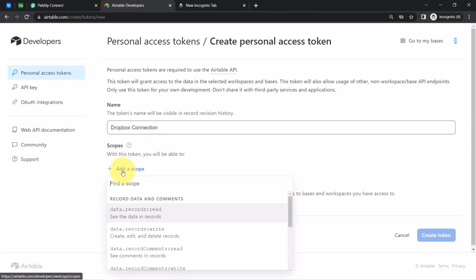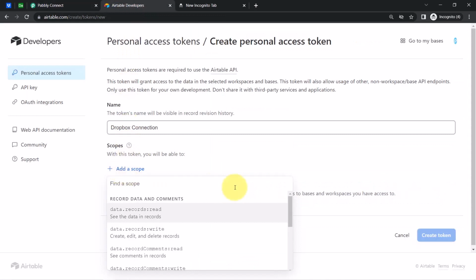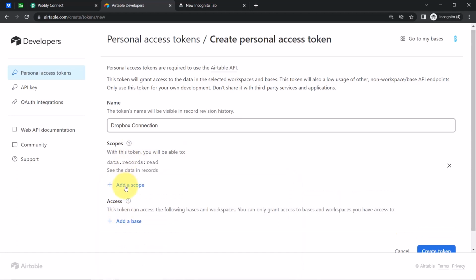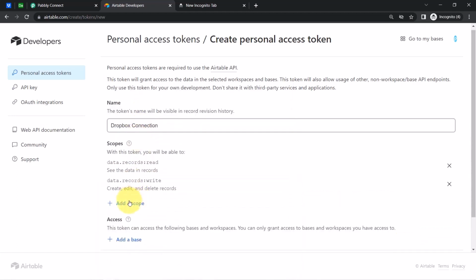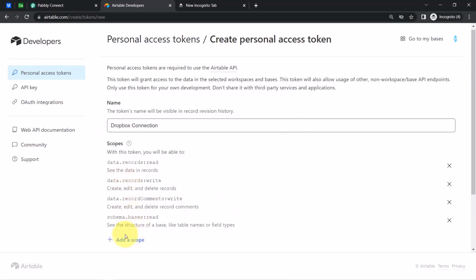Now I will be adding the scope. What scopes should I select? It has already been mentioned: data records read, data records write, data record comments read, data record comments write, schema bases read, schema bases write, and then webhook manage. Coming back, I'm going to select these scopes one by one. Data records read, here we have write, and here again write. I will be selecting all the important scopes as per the instructions.